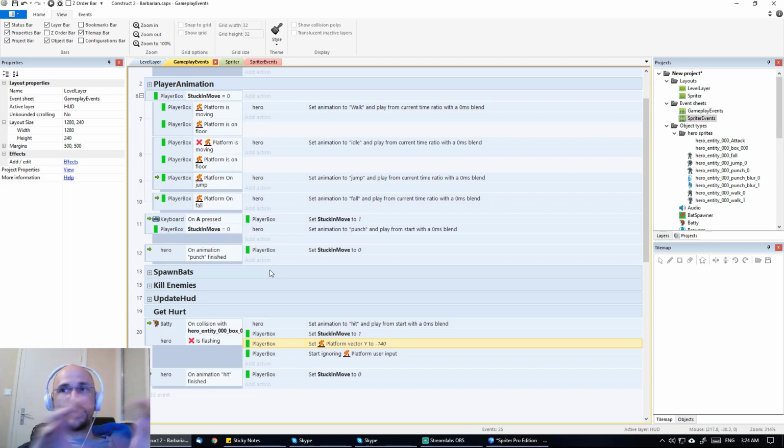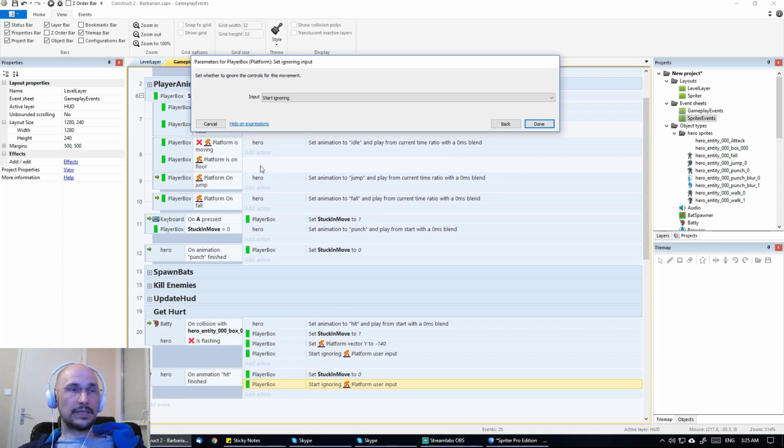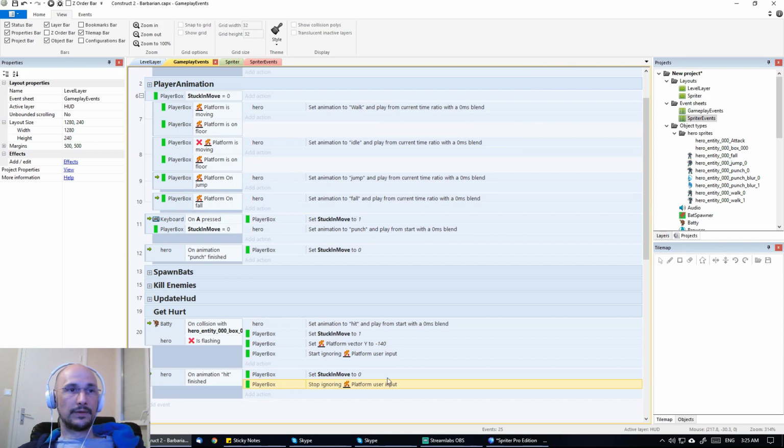But in this case, in the platform behavior movement, you can literally tell it, start ignoring the control and then stop ignoring the control, which is perfect for when your enemy is so stuck in the middle of something like dying or getting hit that you don't want the player to be able to control him at all until he's done with that animation. Okay. So, let's see. There's that. But we need to make sure that when he's done with this hit animation, we turn back on his controls. So now he's got that.